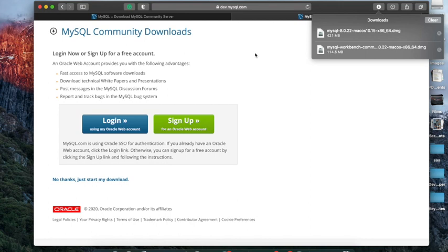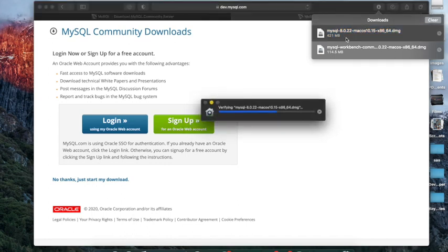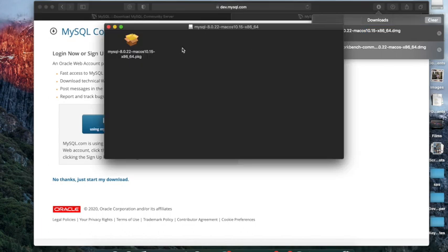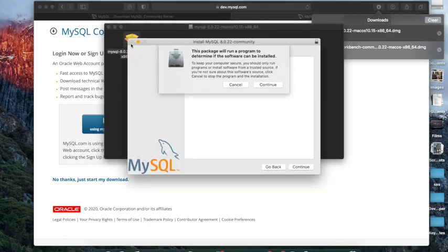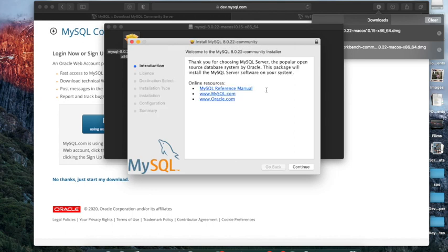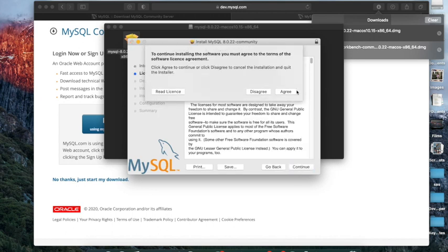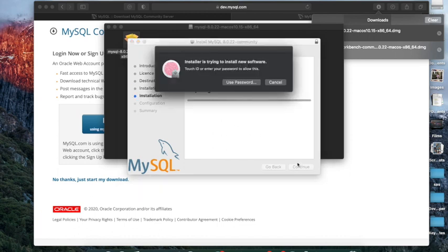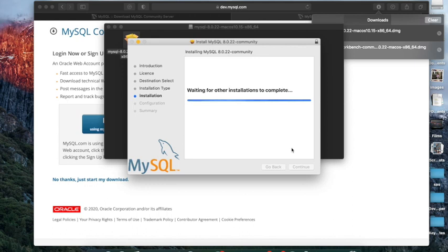Next step is to open the MySQL installer. I'll just install this and let you know how much time it will take. It is verifying MySQL. Alright, it is opening the mysql.dmg. We have to double click on it and then continue. Continue, agree. Installation type, installation, preparing for installer. Validating packages, writing files.